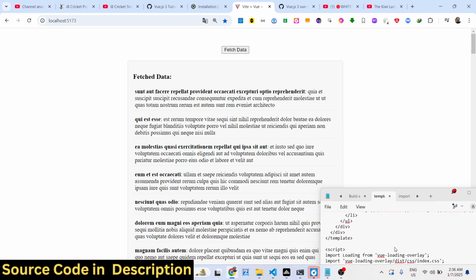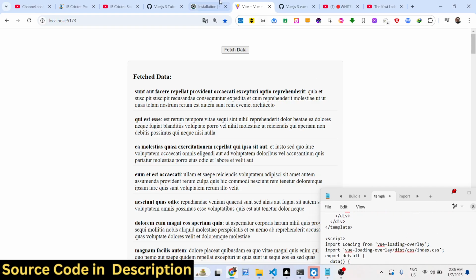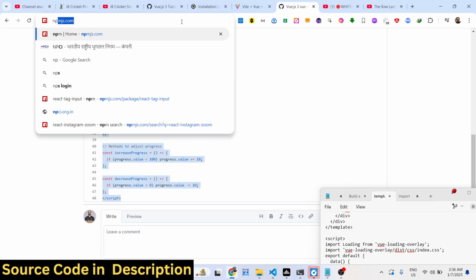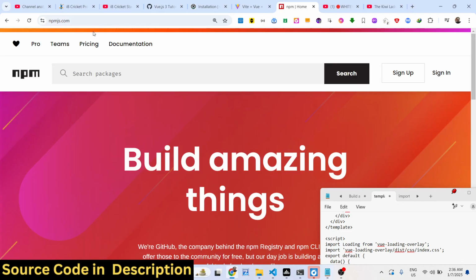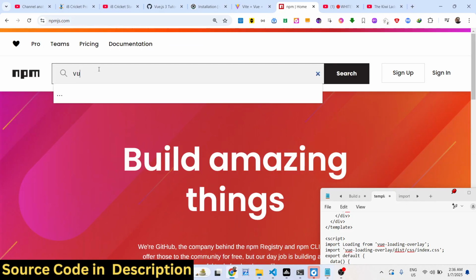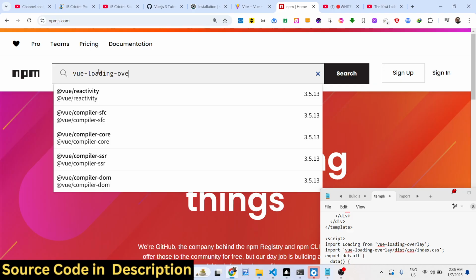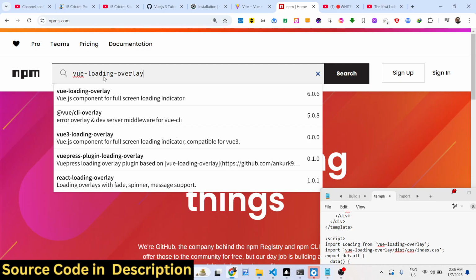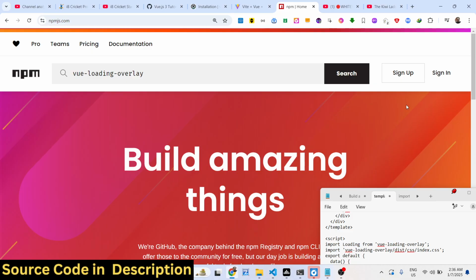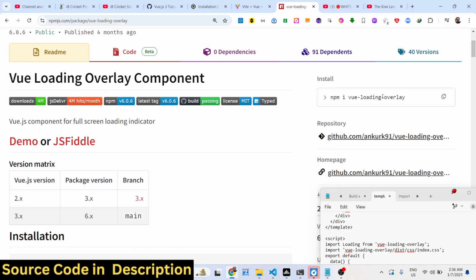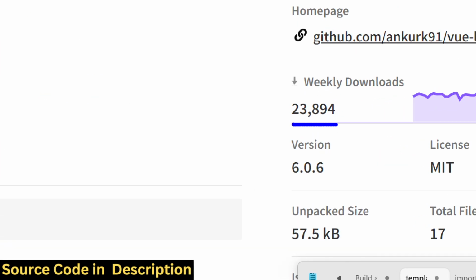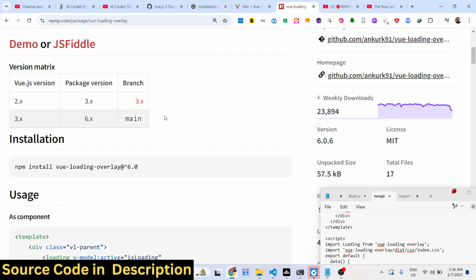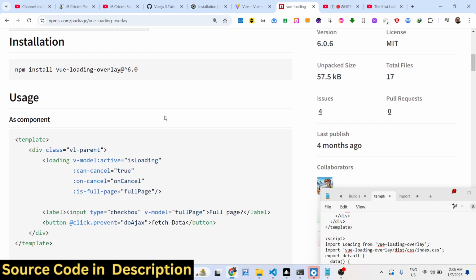We are using a package for this, and if you go to npmjs.com and search for it, the package is Vue loading overlay. We are using it and I've already installed it. This is the install command, and it has almost 24,000 weekly downloads. It's compatible with the latest version, which is Vue 3.